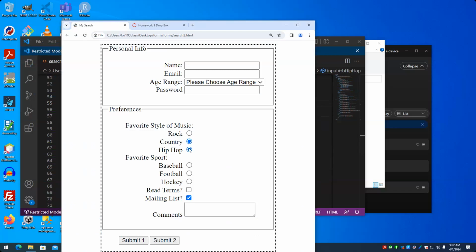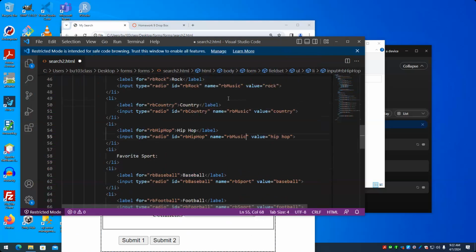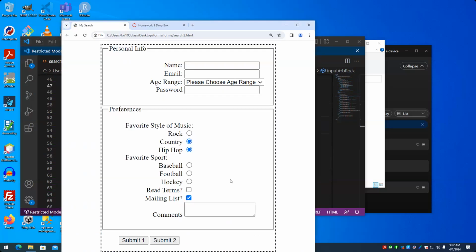And I would not be able to check that off because you can't unselect a radio button if there's only one item in the group. You got to make sure they all have the same name. They all need to have different IDs, but they'll all have the same name. And that's what ties the radio buttons together. The value that we put on a radio button is the value that the server is going to get if I've checked that radio button option.